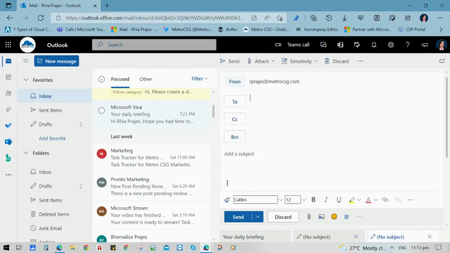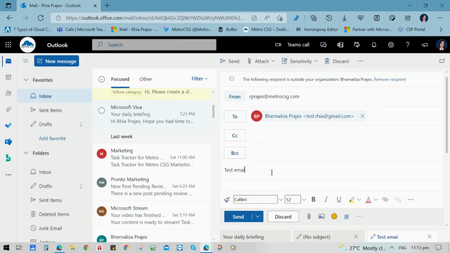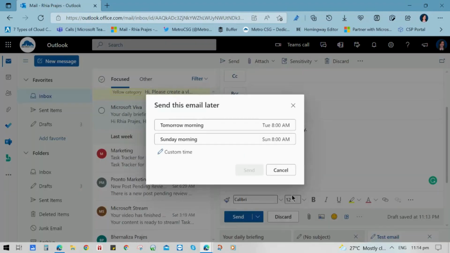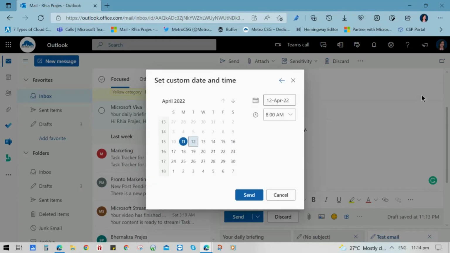To use that feature, click on the New Message button, where you can input the recipient, the subject, and the body of the email, which you can modify later if you want. Then click on the Send button, where you can see a drop-down menu. Choose Send Later, and then choose your custom time and date. For this blog, we will use April 15 and 10 a.m. And then click Send.